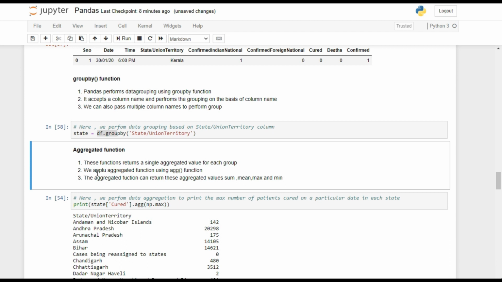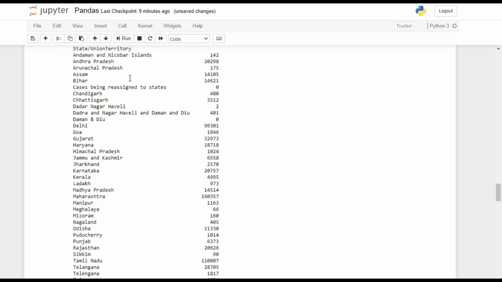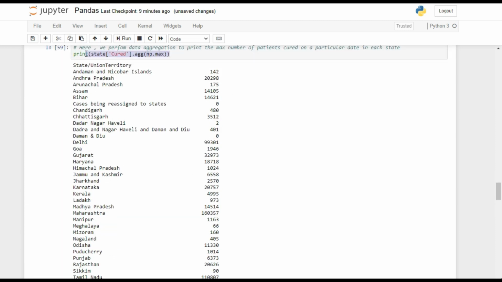Now I am going to show you how we perform data aggregation to print the maximum number of patients cured on a particular date in each state. I will just pass this aggregate function using np.max, where np is the functionality we have taken from the NumPy library. So I'll run this code and show you how this output comes.